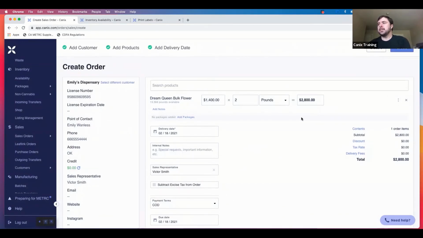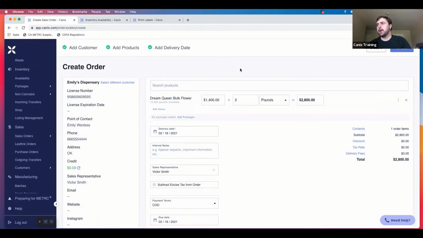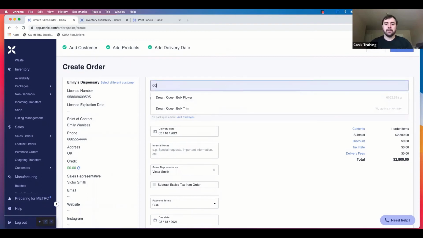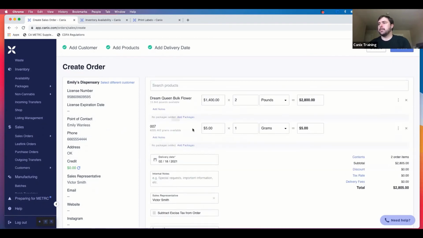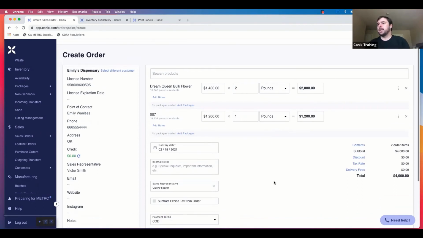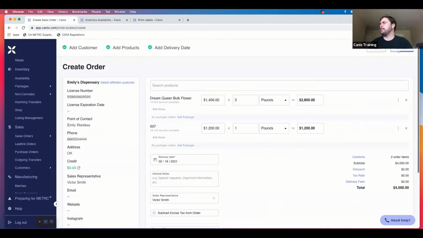And so I can continue adding products here if I want to. I can add another package of Dream Queen bulk flower or another package, let's say of our 007. Again, same thing here. I can see I've got 8,200 available to sell. And I can set that to pounds as well. So let's go ahead and add a pound of the 007 as well. Perfect. Cool. So once I have all of the information for the invoice added, I can go ahead and click create.